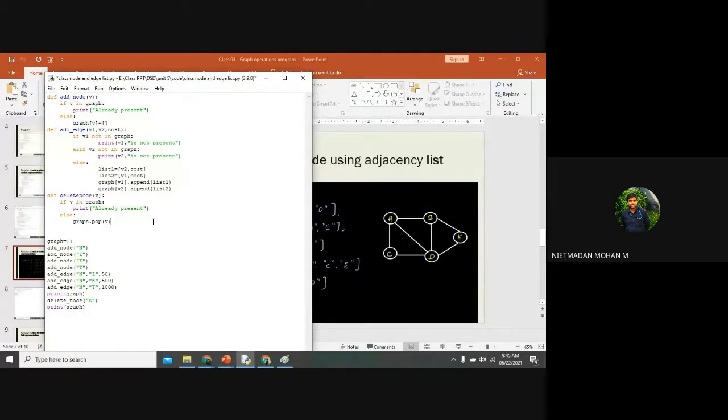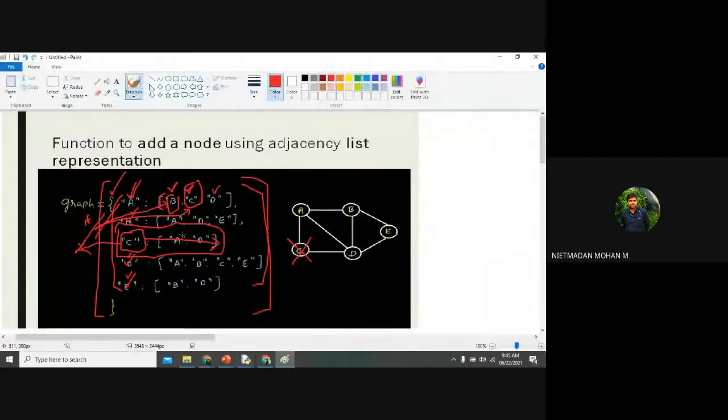Yes. So what will happen now? Suppose I am going to delete this C, taking this as C. It will check whether C is available in a graph. Yes, C is available. It will go to the else part, and it will pop the element called C. So what does it mean in the graph, in the diagram?